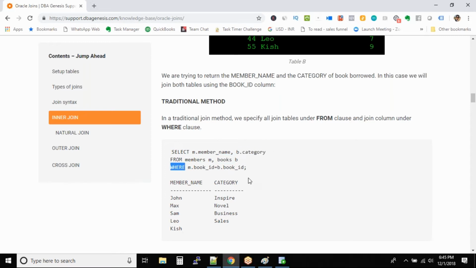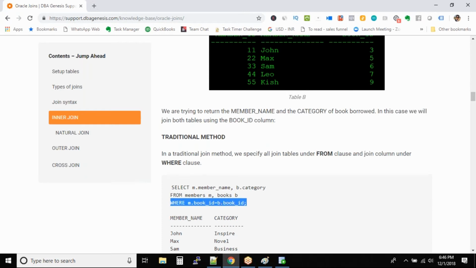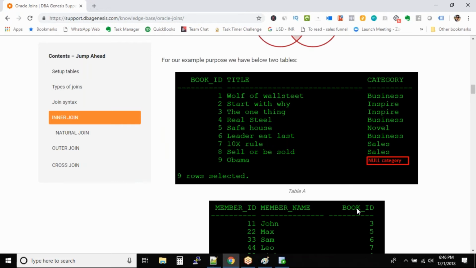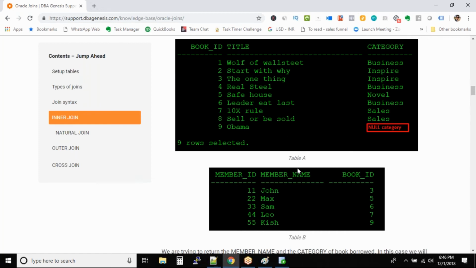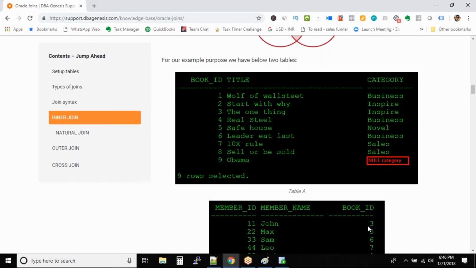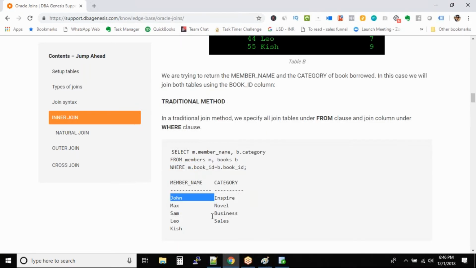In the where clause, I am saying wherever members dot book ID is matching books dot book ID. That's the condition. So wherever the book IDs are matching, we will get the output for member name and category. Let us check these two tables. We see that book ID 3 is available in table 2 and book ID 3 is available in table 1. That means the category Inspire and the member name John will be in the output. So let us match the output. Can you see we have John and we have Inspire as the category, right?